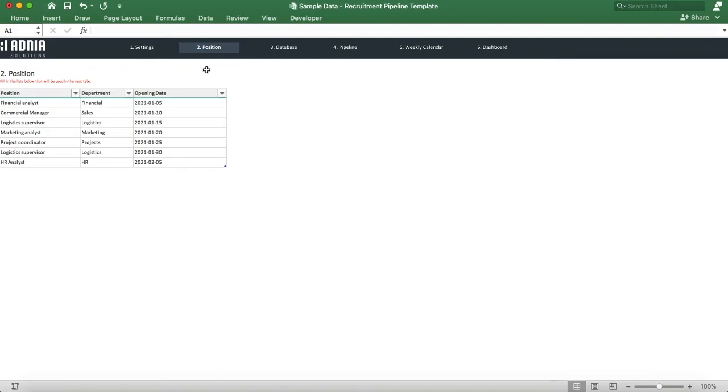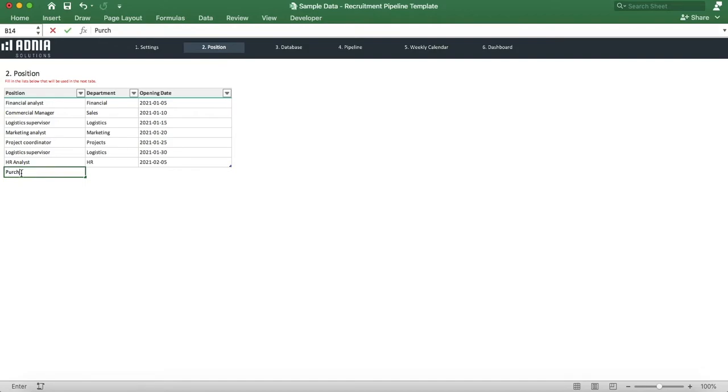This is where we set up the list of open positions, the department they belong to, and the date it was first opened. Let's add a new one. We'll select our newly created department, Purchasing, and set up an opening date, the 1st of Feb.